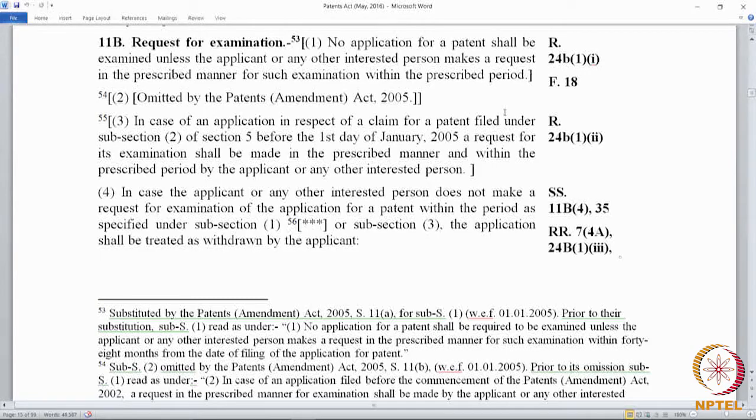Now, the request for examination tells us that the patent office will not examine an application that is filed unless someone makes a request for the examination. So, we saw the series of events that happens before the patent office. An application is prepared by an applicant, the application is filed before the patent office, and the patent application remains dormant for a particular period of time.